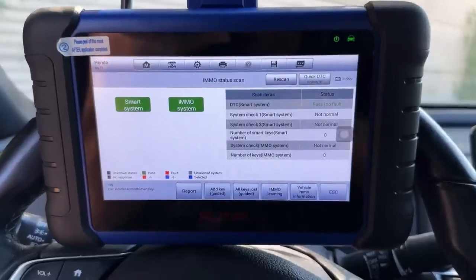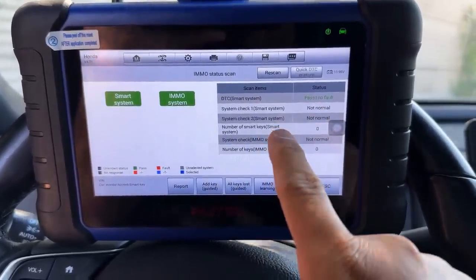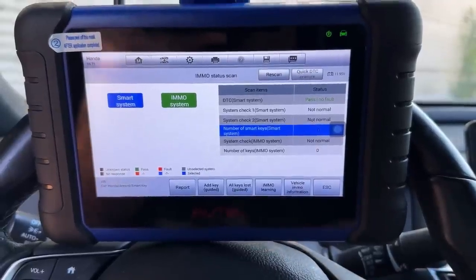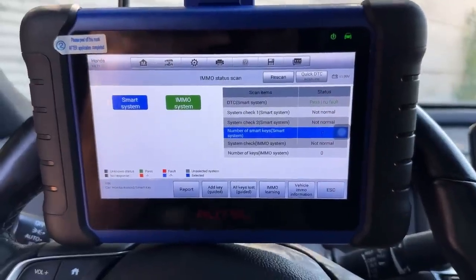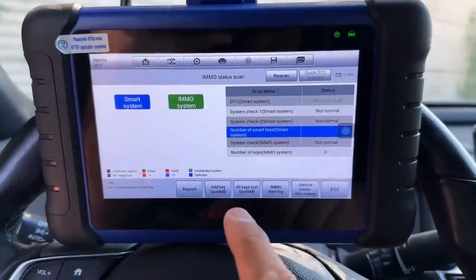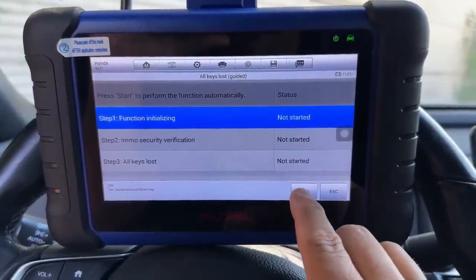Okay, so that was pretty quick. First of all, you guys can see that we don't have any smart keys programmed into the system right now. The number of keys we have is 0. Now, the other thing is that we don't have any DTCs in the system, so that's pretty interesting. Anyways, let's go ahead and try to add our keys. So we're going to do all keys lost, and we're going to hit start, and we'll start the process.